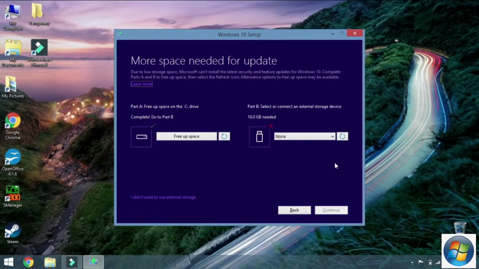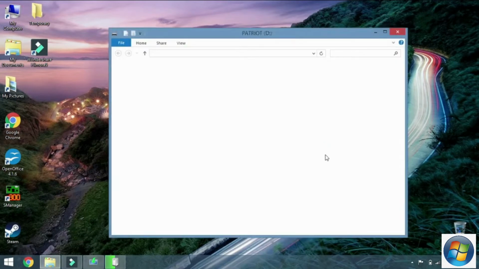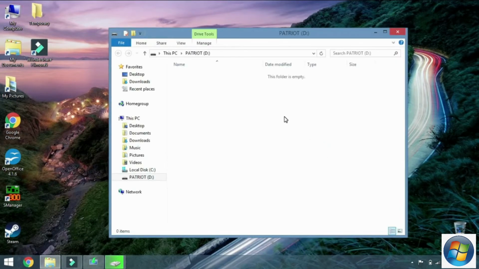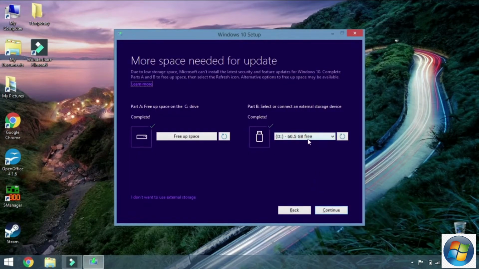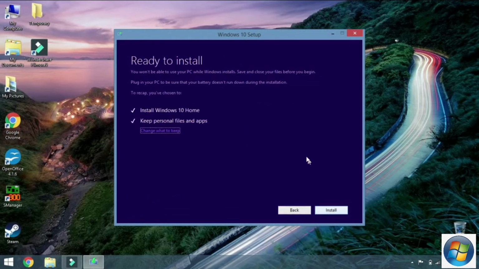So I'm going to insert a flash drive with enough space here, and it's going to make clear to me what the drive is. And I know there's nothing in there, and so that is my drive for sure, and I'm going to press continue, and it's going to install Windows 10 Home. It's going to keep all my personal files like I want, because I want this to be a smooth and easy process, and we're not going to be using the PC after this. So after I press install, I'm going to stop this video and turn over to my phone.